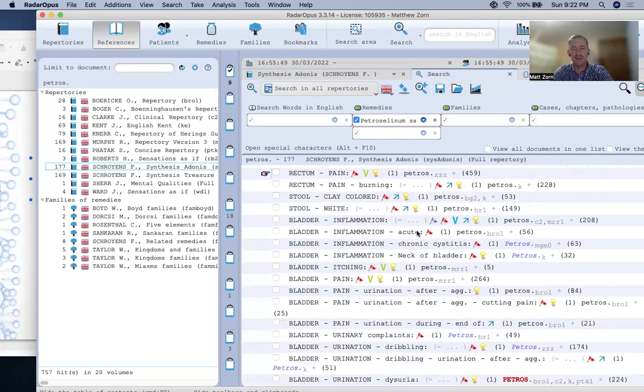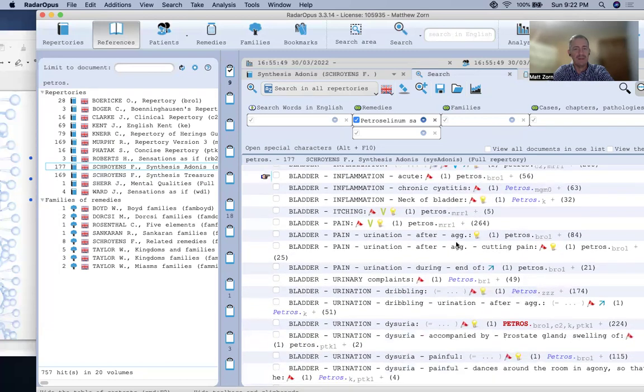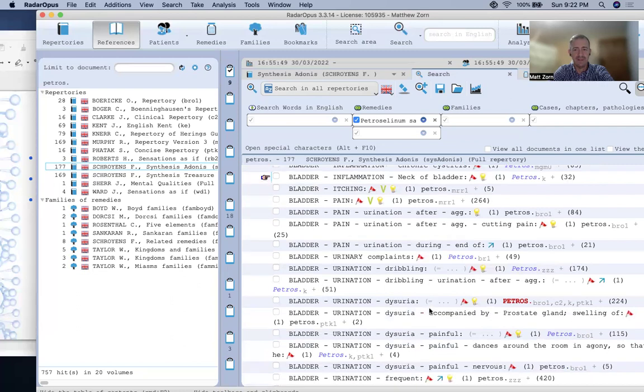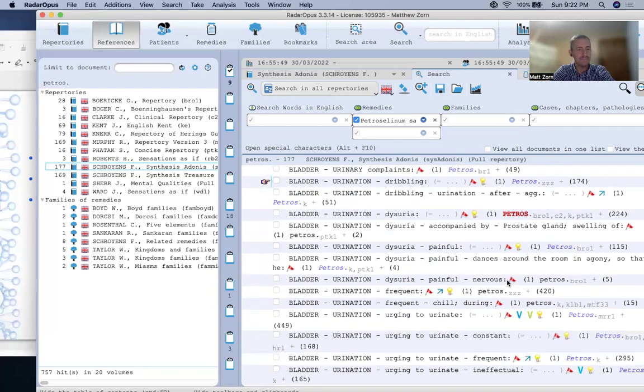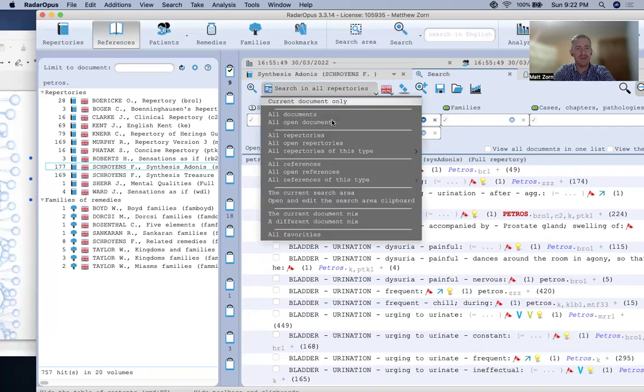Bladder inflammation, acute, chronic, neck of the bladder, cutting pain. So you can kind of study the remedy this way. Dysuria, which is just painful urination, but that's a big rubric. There's 224 remedies, but petrosalinum is a grade 3. So we can study the remedy that way. I can go and look in all references.